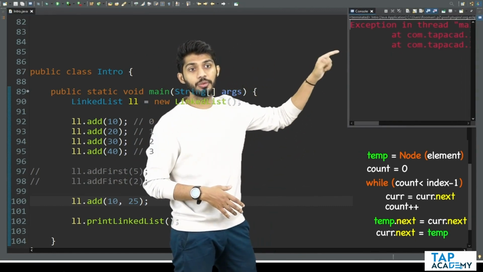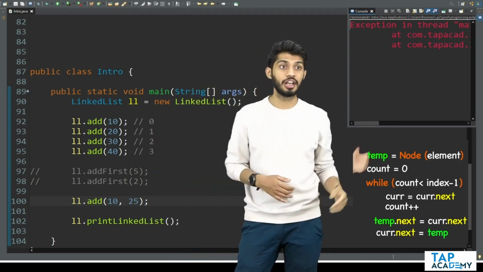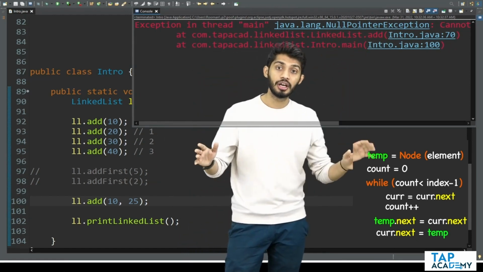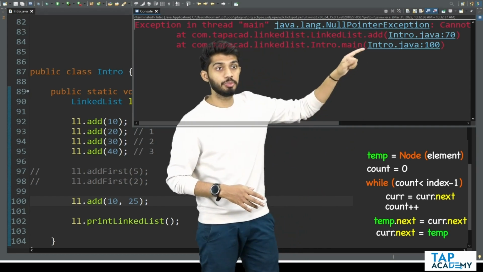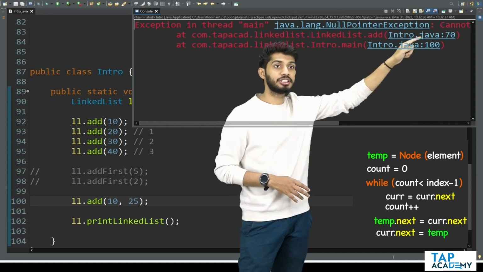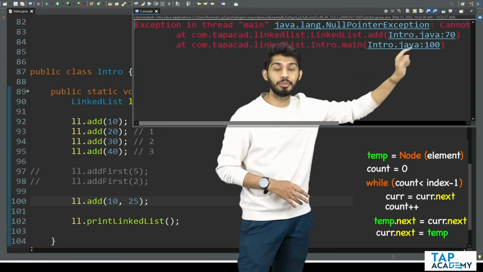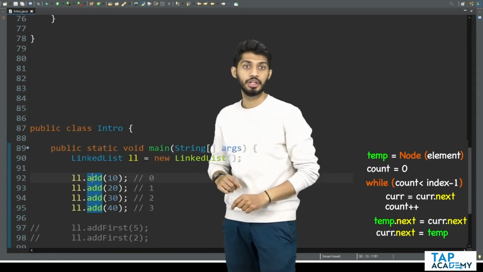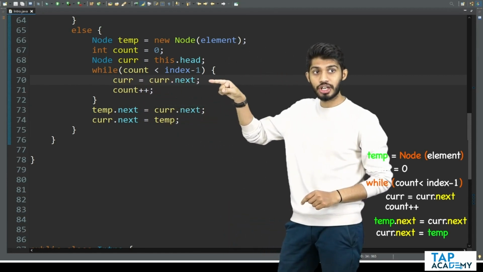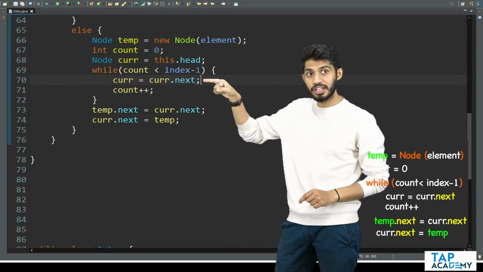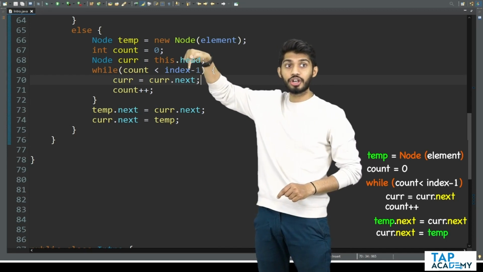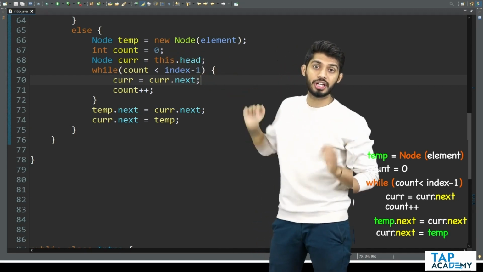It clearly doesn't work because there are not so many elements till index 10. So let's see what exception it's giving. It's giving me a null pointer exception. But why exactly is it giving me a null pointer exception? Because in line number 70, inside the add method, an exception is happening. If I go to line number 70, what is happening is current is equal to current.next. Here current would have already reached null, so you are saying null.next. When you say null.next, you will get a null pointer exception.